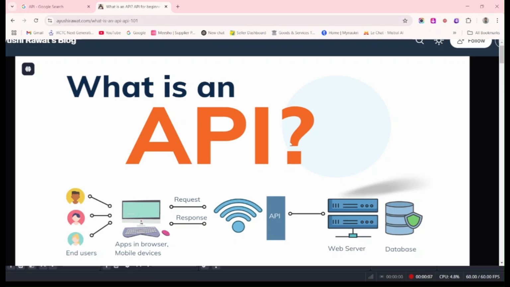Today we are diving into the world of APIs, especially REST APIs using Django. If you are new to API or Django, don't worry, I'll explain everything step by step. By the end of the video, you will understand what APIs are, why REST APIs are important, and how to build a simple REST API app using Django.